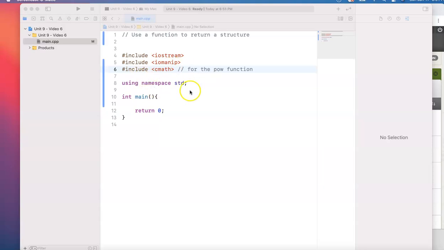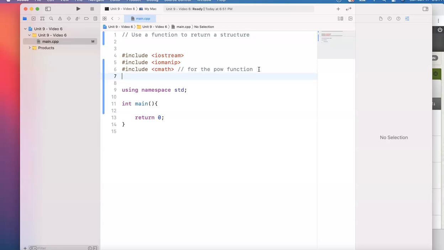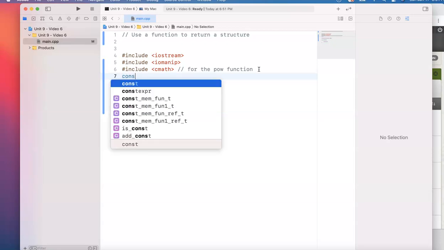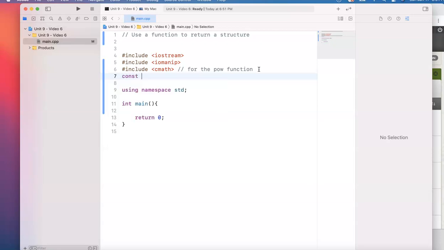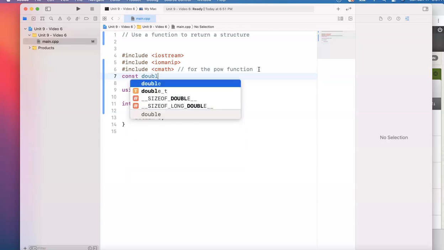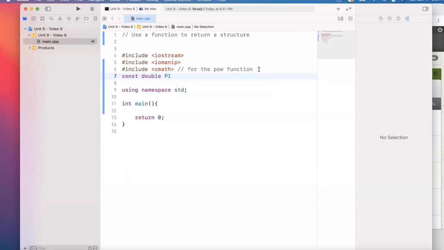So let me define quickly a constant pi. Constant double pi equals 3.14159. That's plenty.